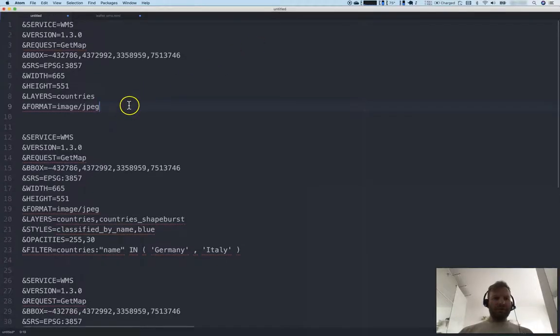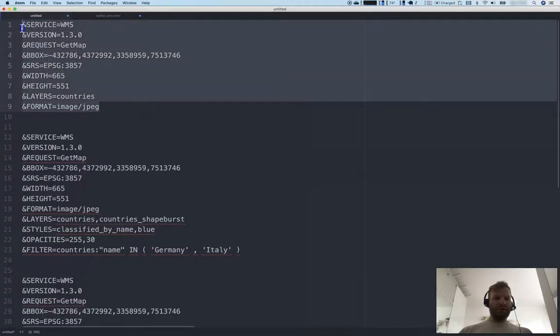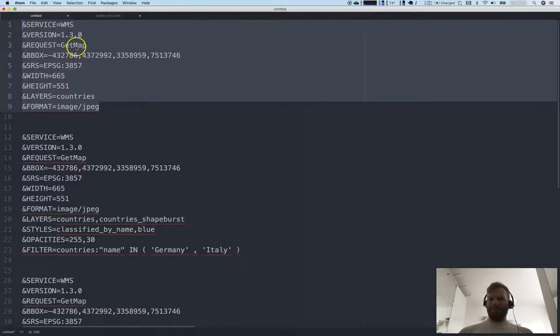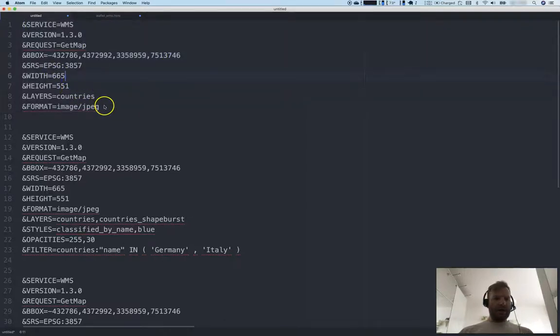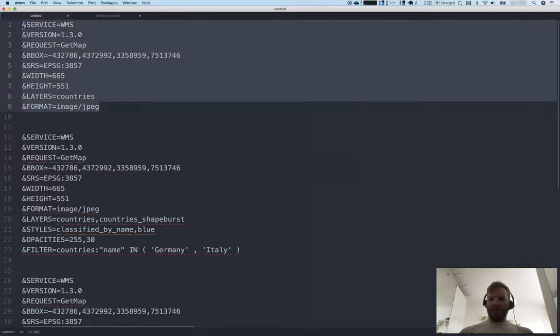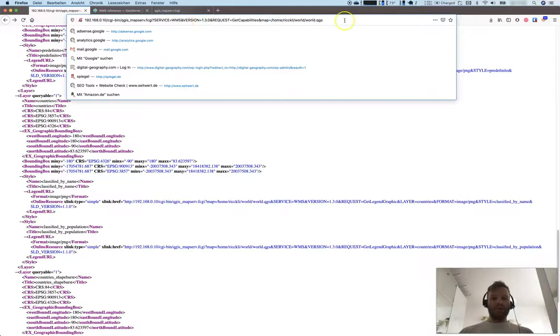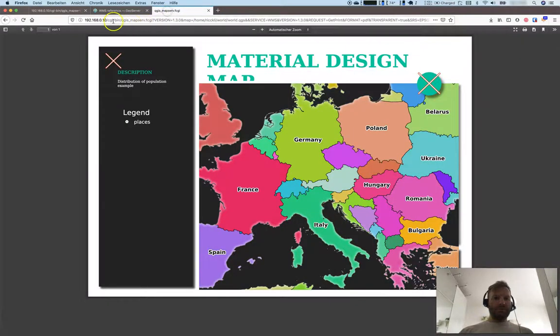Let's have a look here at the first example. We would like to make not a GetCapabilities request, but a GetMap request. We offer a bbox, an EPSG code, and so on, with a width and a height value of the image we would like to see. And layers should be only countries, right? So let's add this here.